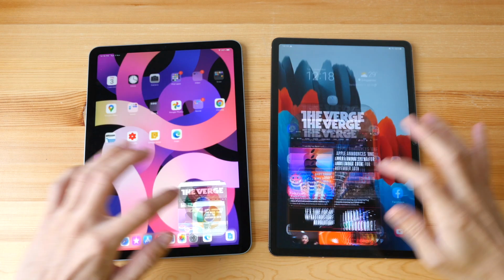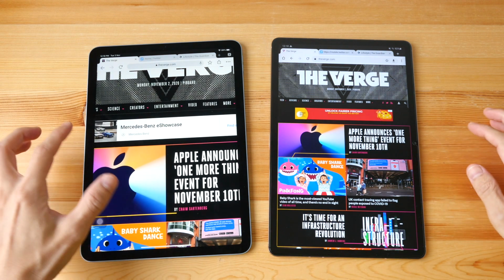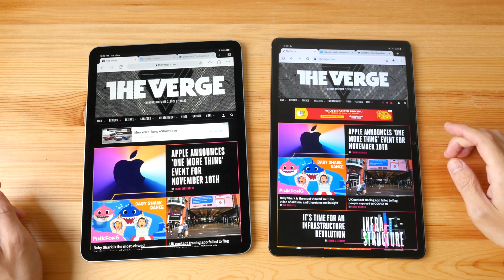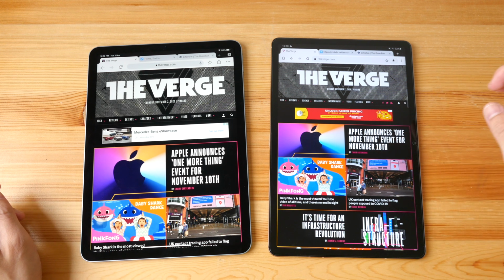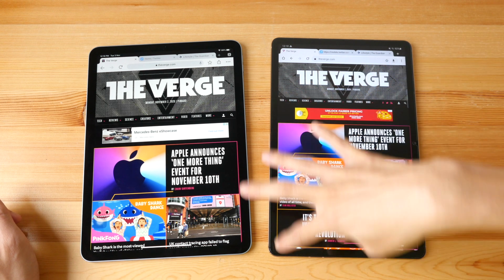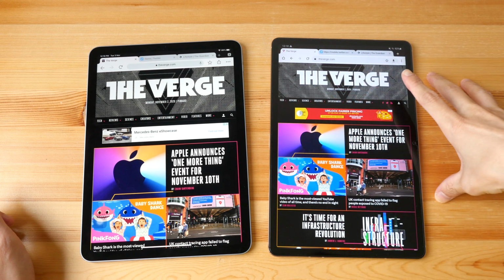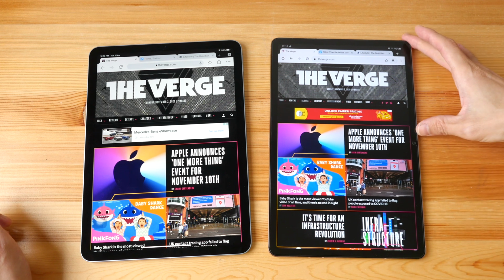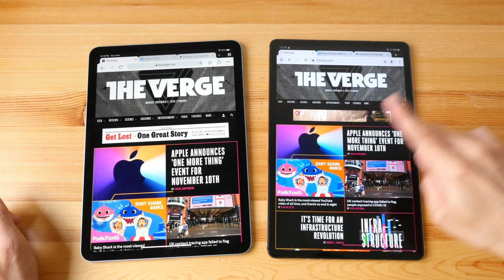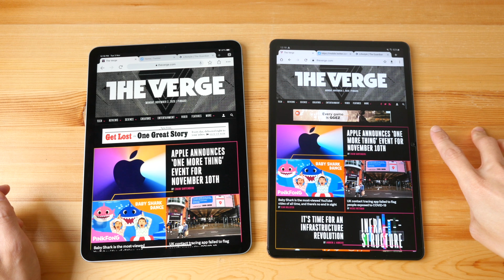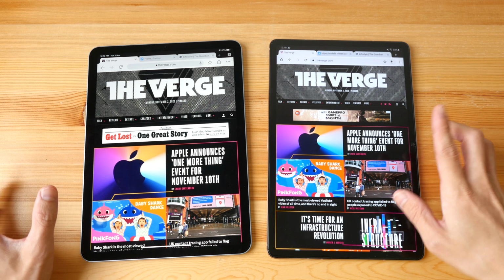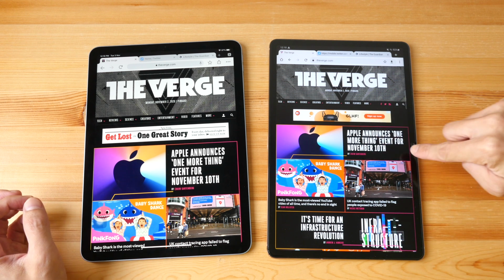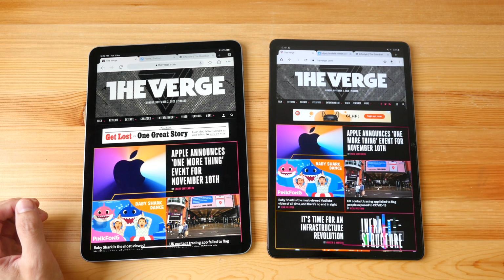I'm just going to use Google Chrome so that I can use the same browser. Okay, so because this tablet is more vertical, I get to see a bit more content at the bottom. And for this particular website, it seems like the format is a bit different. You can see here there are 3 lines for this title, but here there are 4 lines.